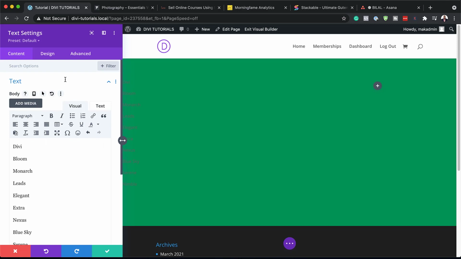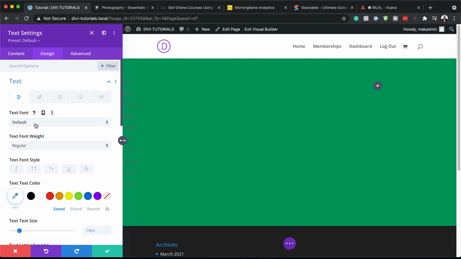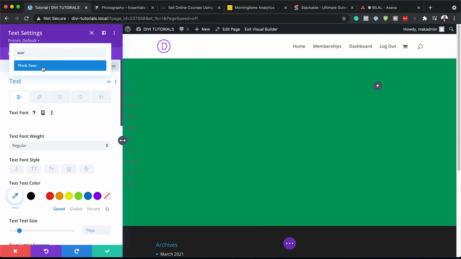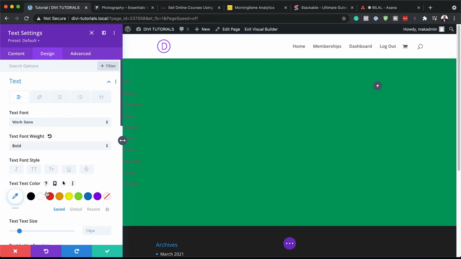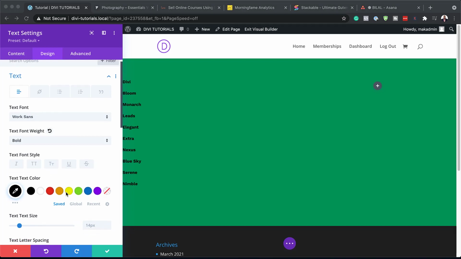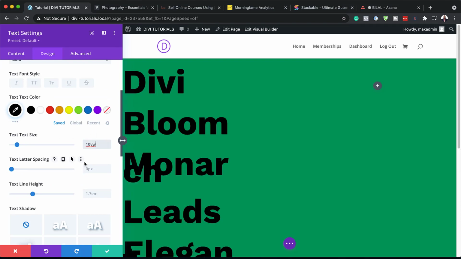The next step now is to go into our text settings and apply a design to this. I'm going to click here on design, text. And first of all, we need to choose our font. I'm going to go in and choose a font called Work Sans. And here it is, I'm going to select that. Next, I'm going to set my font weight to bold, my text color to black, and my text size is going to be 10 VW. So I'm just going to scroll down a little bit and add 10 VW.